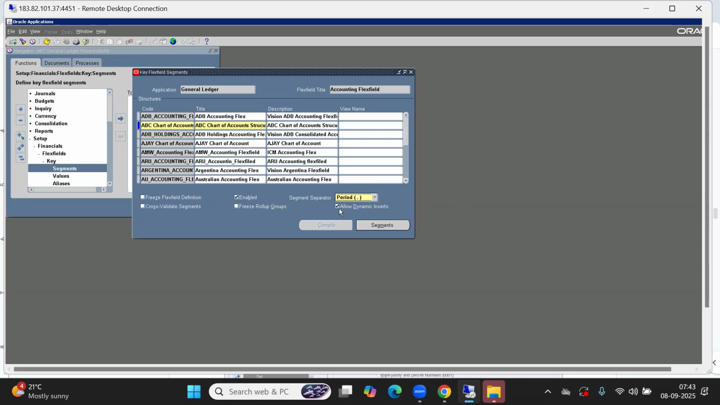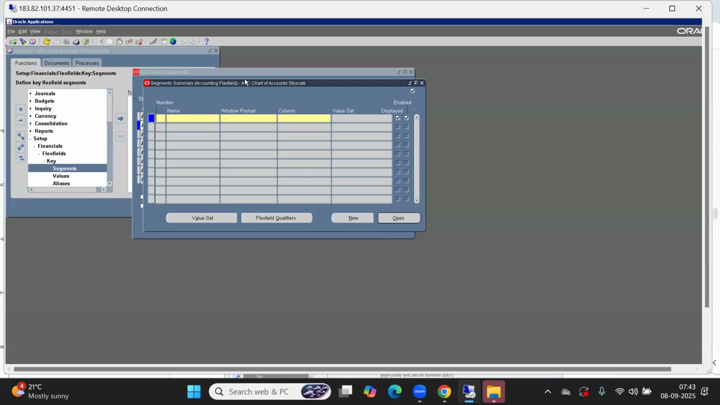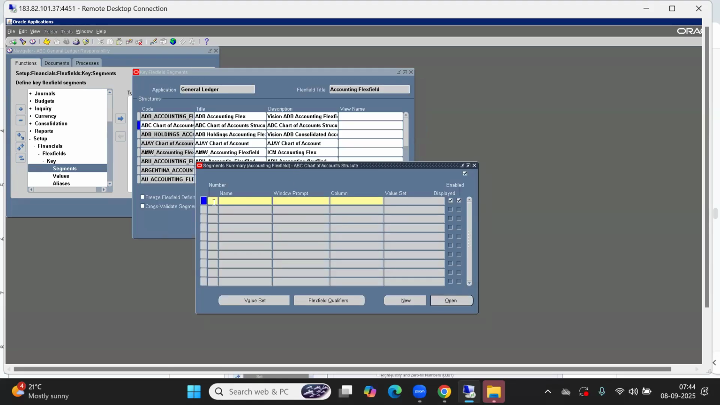Now after you check this allow dynamic insert and after you select this, now go to the segment, click on segment. Okay, so this is where you allocate your value set here. First one is number one, ABC company. So ABC company, the prompt, like a window prompt, is how you want to see this. Okay, when you perform any transaction, when you open the forms, how you want to see that window prompt, you have to select here. Okay, now column.